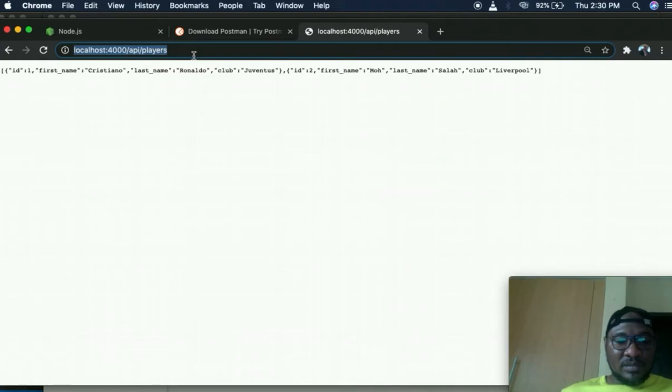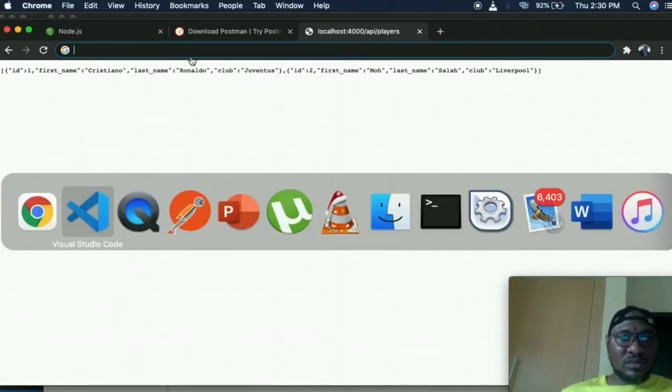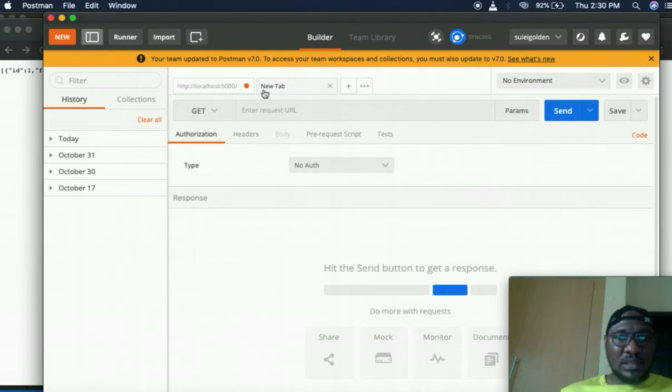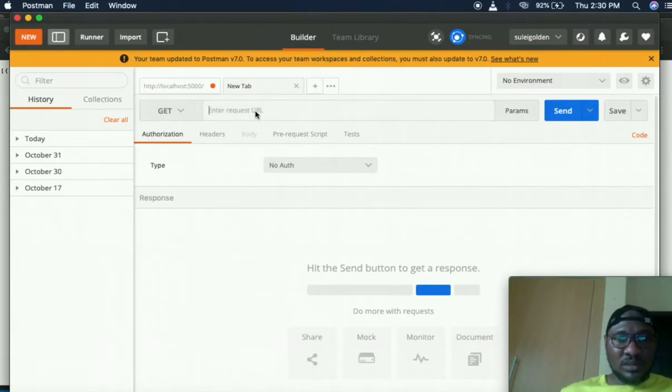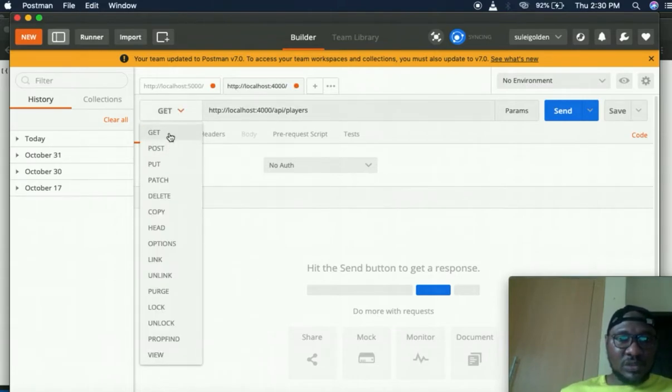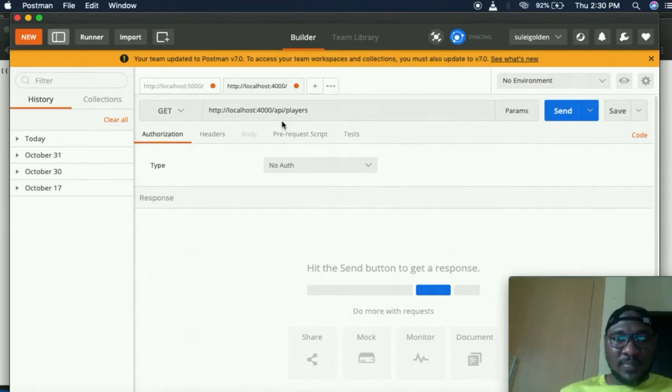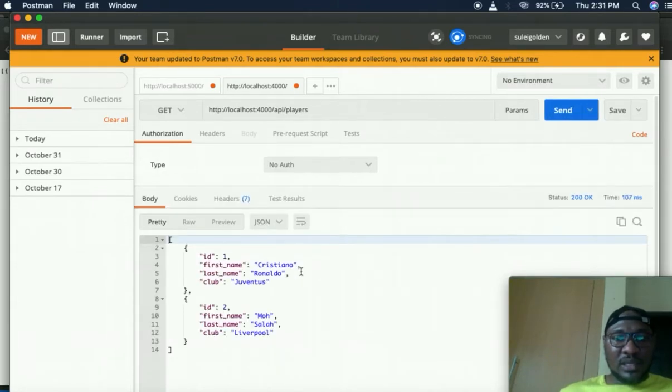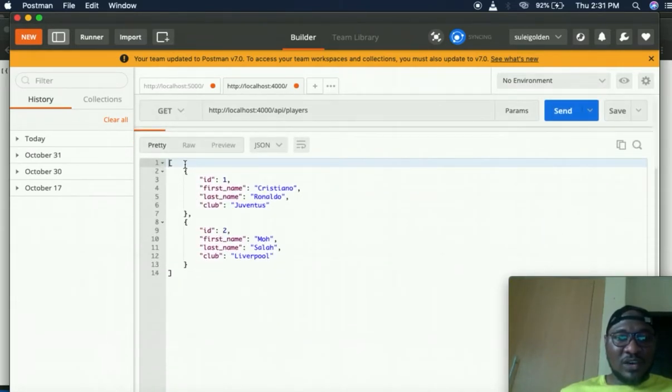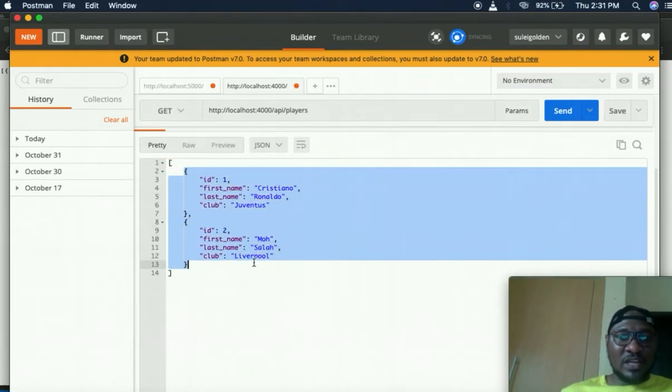Right, let's start using our Postman to test our API. So let me copy this guy, and then let me go to my Postman, and then let me create a new request, paste a new request, which is going to be a GET request, and then API/players. I want to get all the players and then send, and yeah, boom, this is all our players from our API.